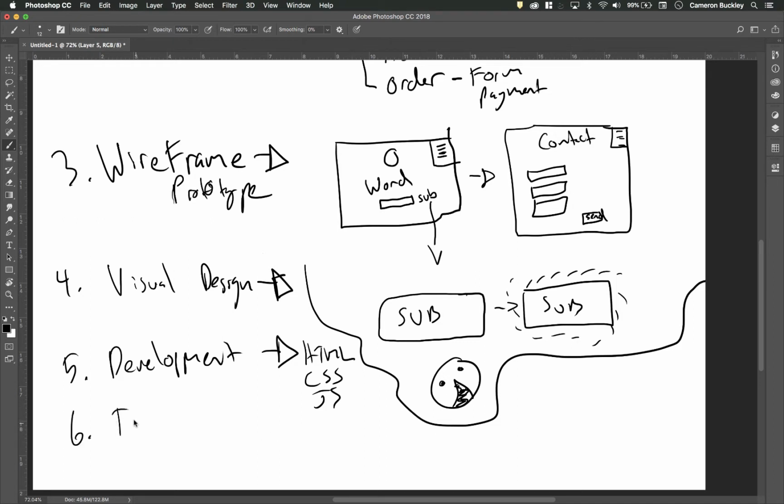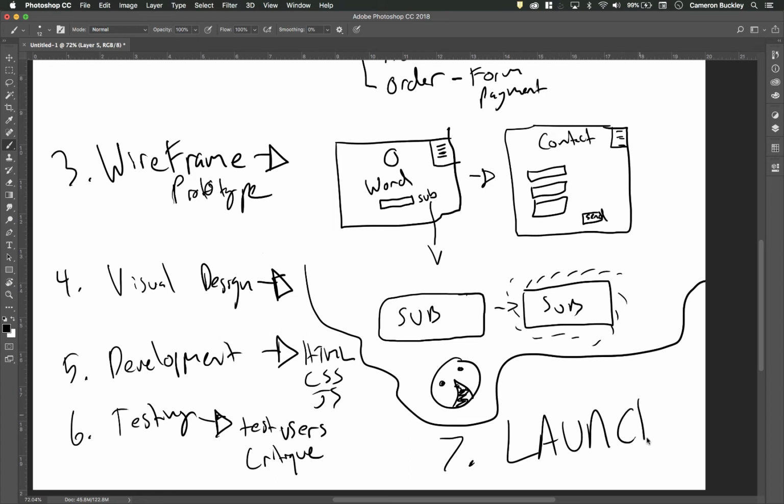Stage six, testing, right? This is where we would send it to users. We would run through all these different, okay, if I go to this menu and I click on this menu and I go over here and so on and so forth, and get feedback. So this is sort of our critique stage. And then finally, our seventh stage is we launch, right, where we make the site live and people access it and give us more feedback.